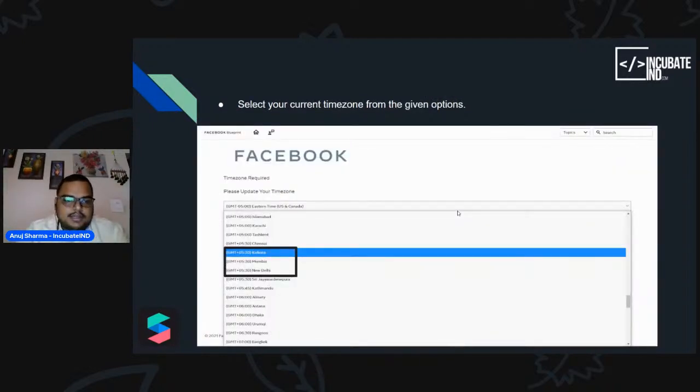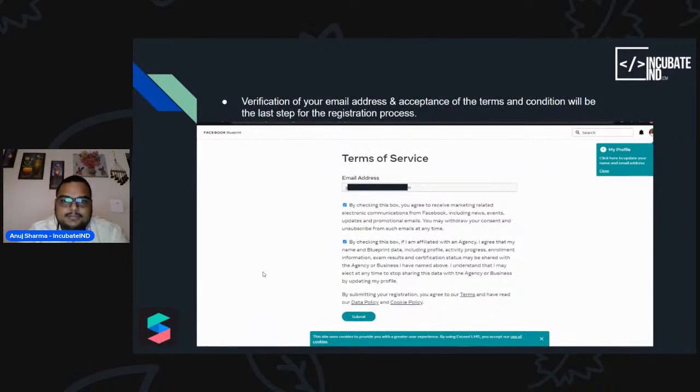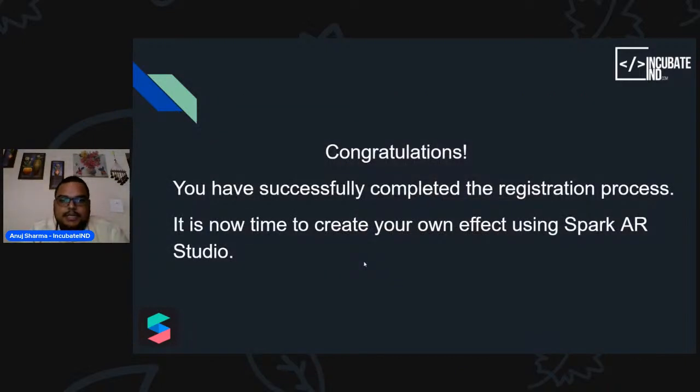You just need to select the time zone. New Delhi, Mumbai, Kolkata. It will be really hard to find in the list of time zones, so just follow GMT plus 5:30. You will find these three. You can select any one of them and select next. You will be redirected to this page, and here you need to click on accepting both the terms, getting your mail ID verified, and submit. Your registration process has been successfully completed.